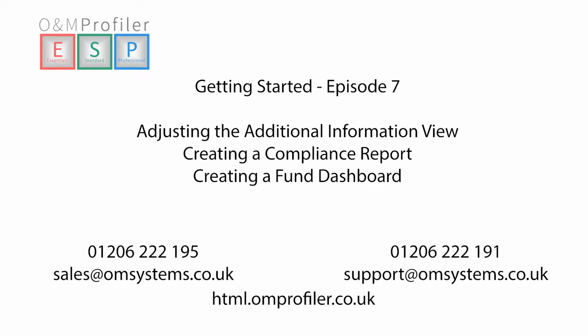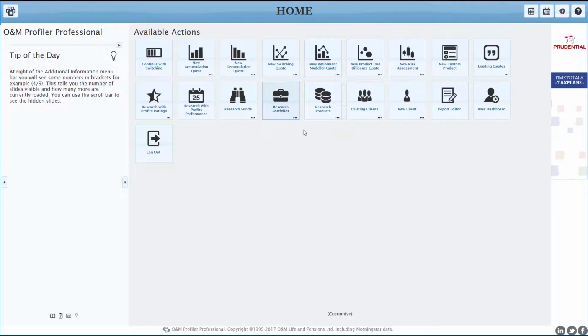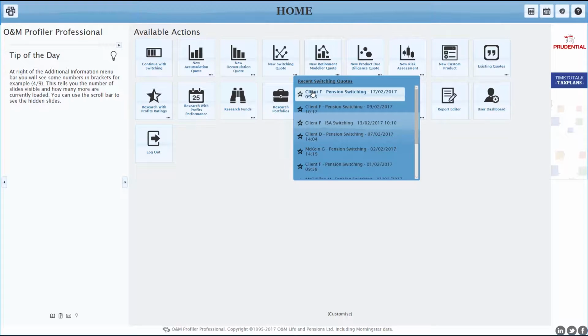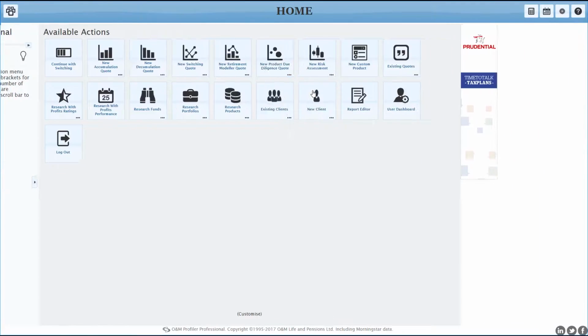In every area of the system we've visited so far, we've seen additional information dashboards. In this session, I'm going to focus on these and give you a couple of user stories for potential usage, and just show you some of the power of those AI dashboards. Let's start in our existing pension switch. So I'm going to load up the one we've been dealing with and have a look at results.